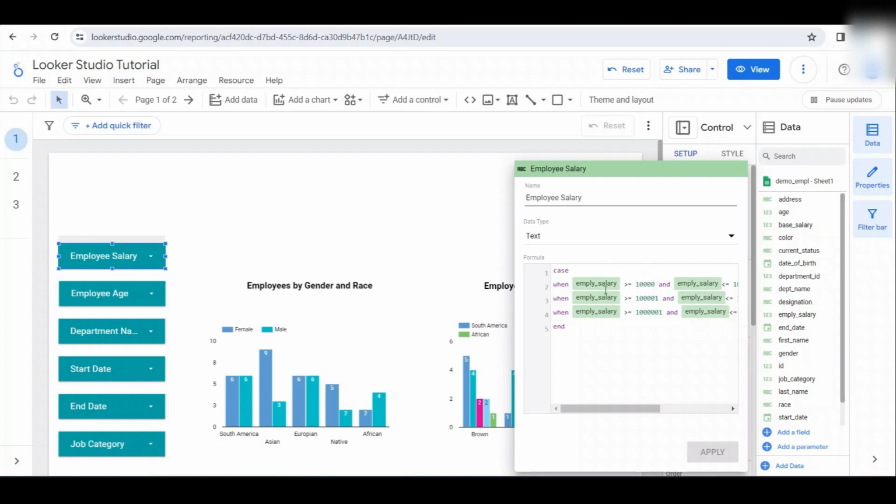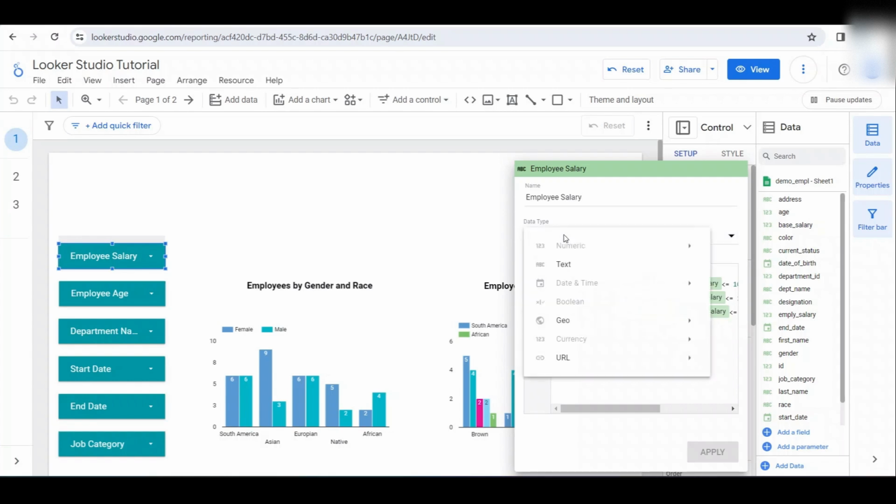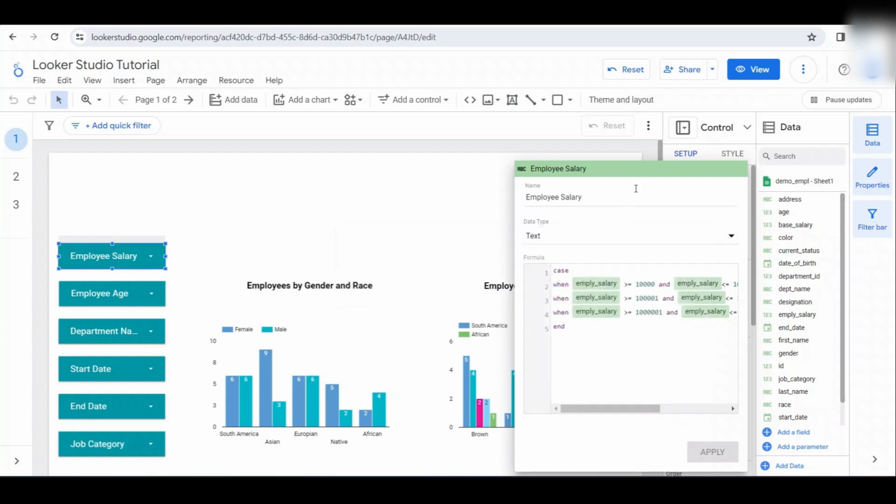And after that, you have to know what data type you want to say. On here it automatically selected text, so this is fine. But if you want to select number, you can do that, but you can see all of them are grayed out, so this is fine. This is not a big deal.